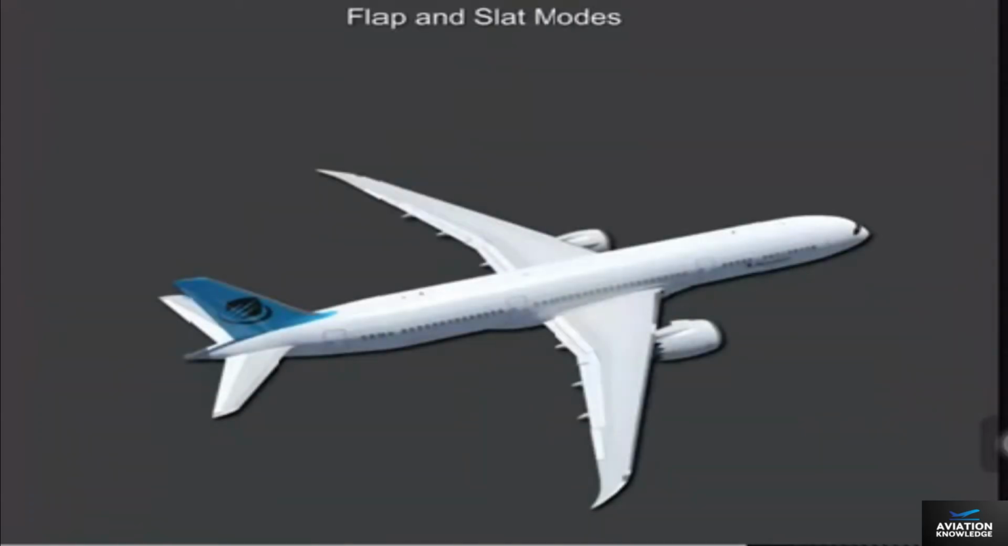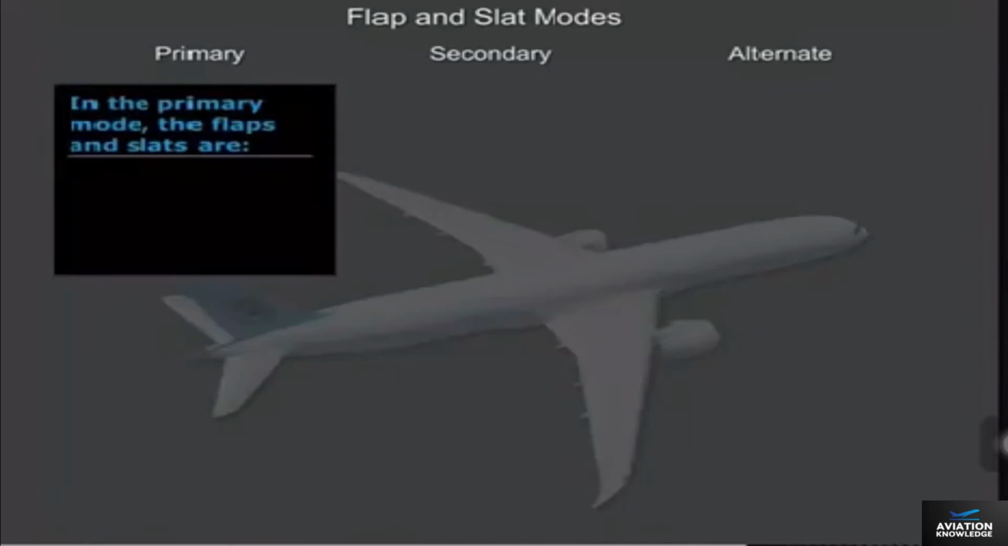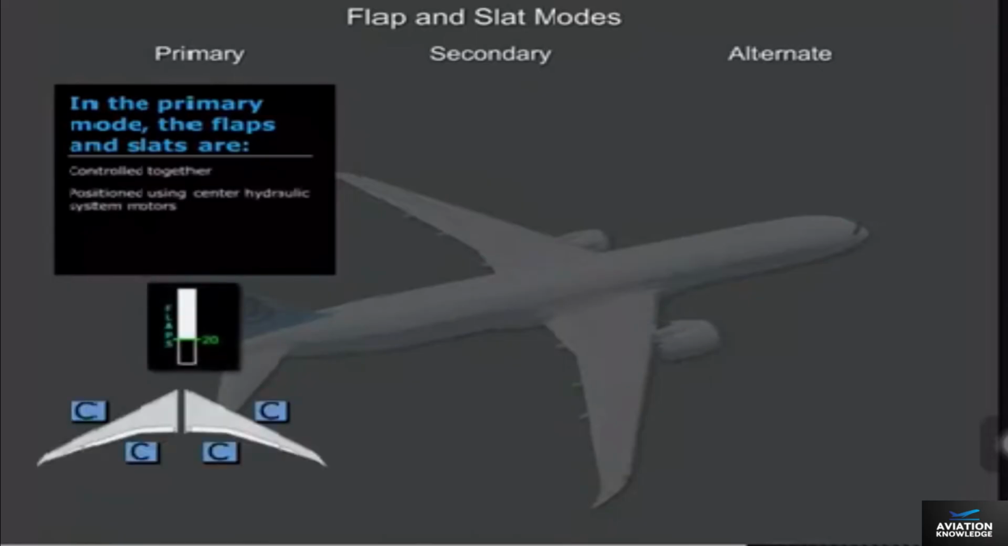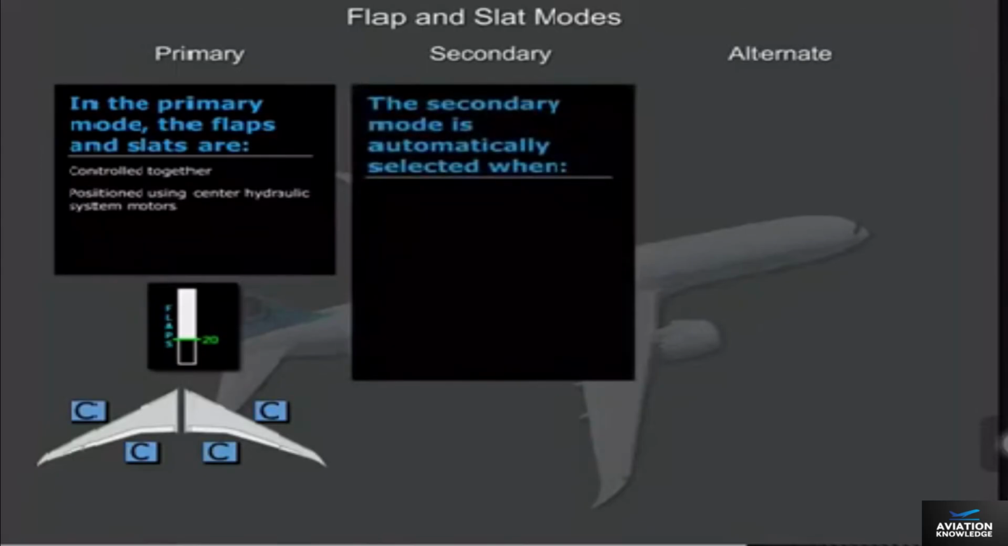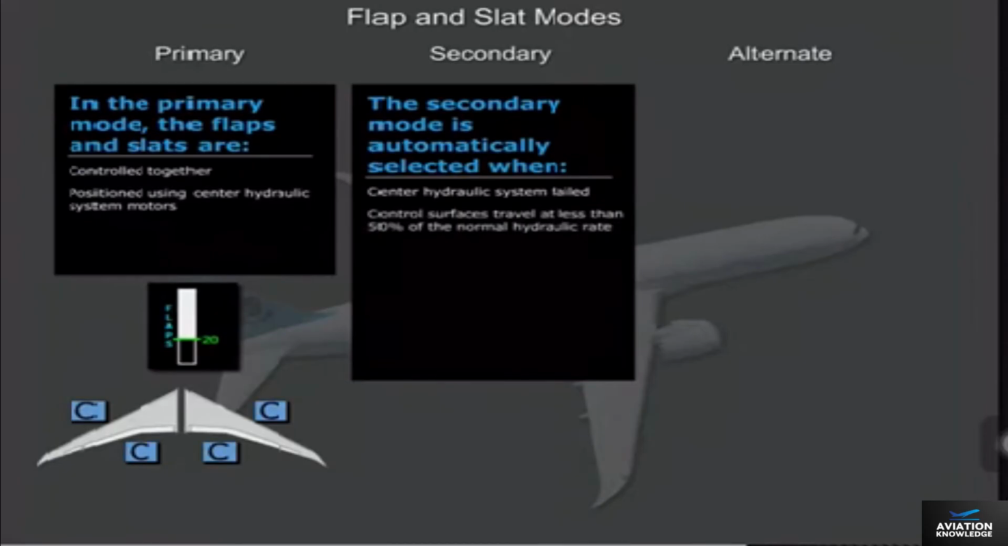There are 3 modes of flap and slat operation: primary, secondary, and alternate. In the primary mode, the flaps and slats are controlled together and positioned using center hydraulic system motors. The secondary mode is automatically selected when any of the following conditions occur: the center hydraulic system fails, or the control surfaces travel at less than 50% of the normal hydraulic rate.